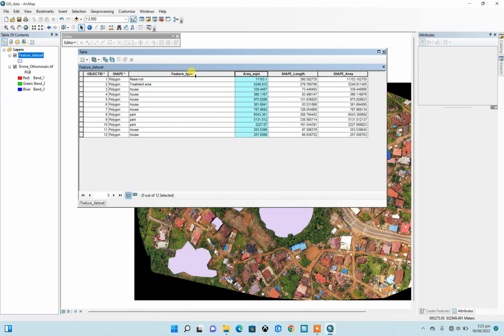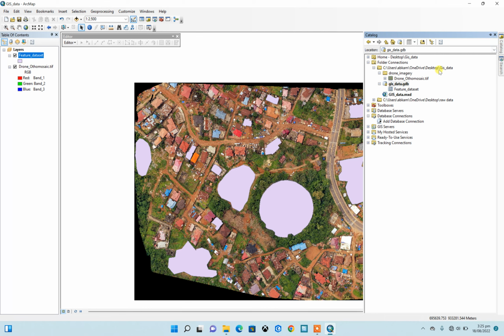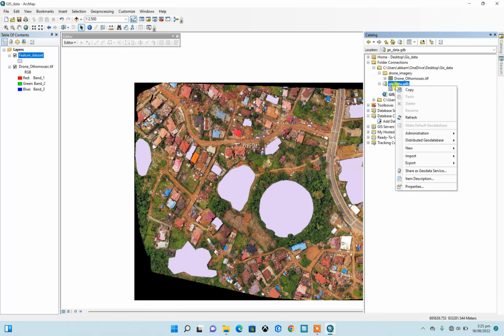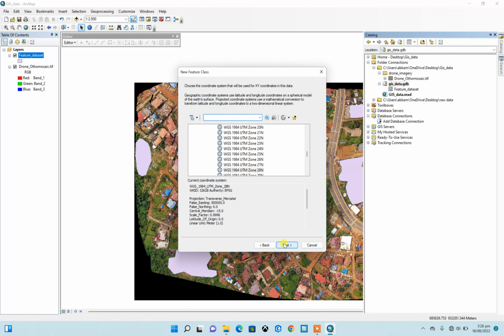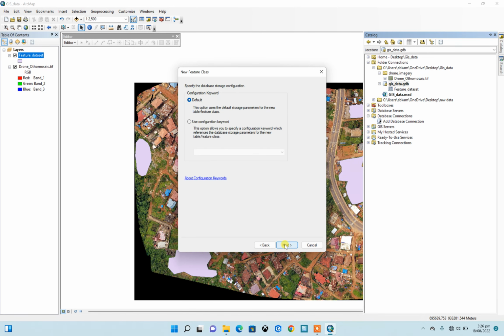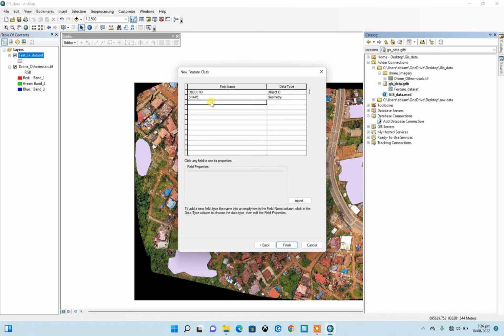This process is similar to creating line and point shapefiles. Let's create a point or a line shapefile. Right click on the geodatabase, click on feature class. The line shapefile is going to be called road network. It's not a polygon feature anymore, but a line feature. Click on next. Same unit. Click on next. Let's give this road names, so we store it as text. Click on finish.